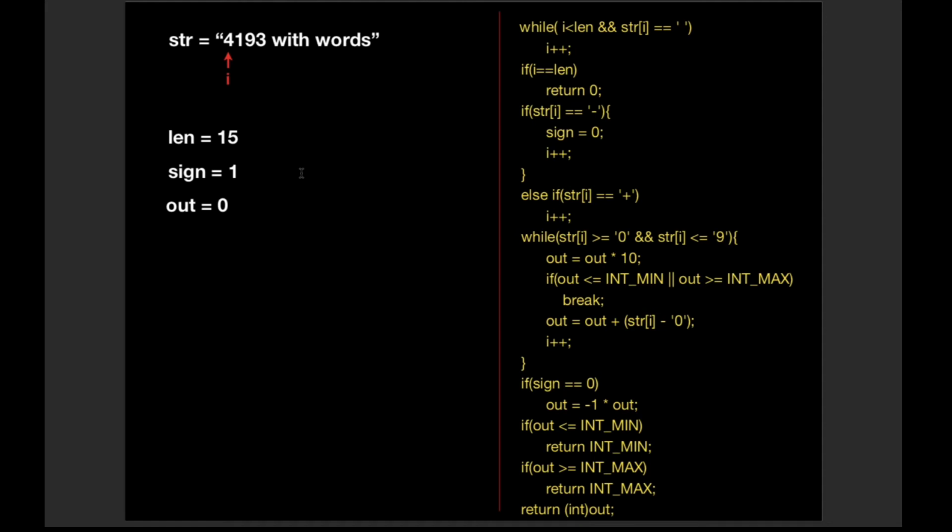Since 4 lies within the range 0 to 9, we multiply out by 10 and add the numerical part of 4 to out and increment I. So the value of out is 4. We again perform similar operations until we find a non-numerical character. So now the value of out is 41.